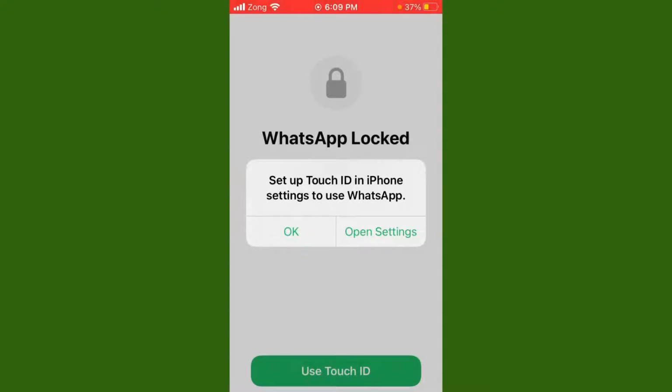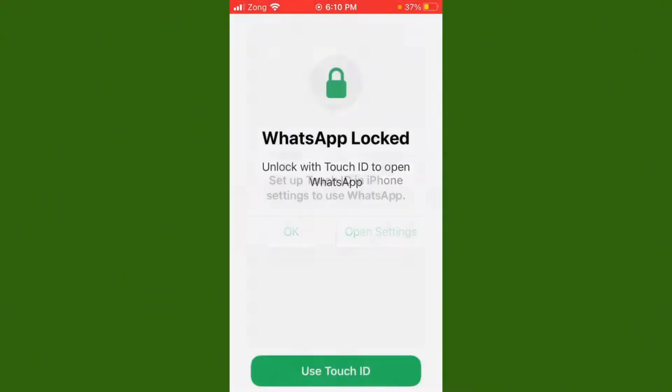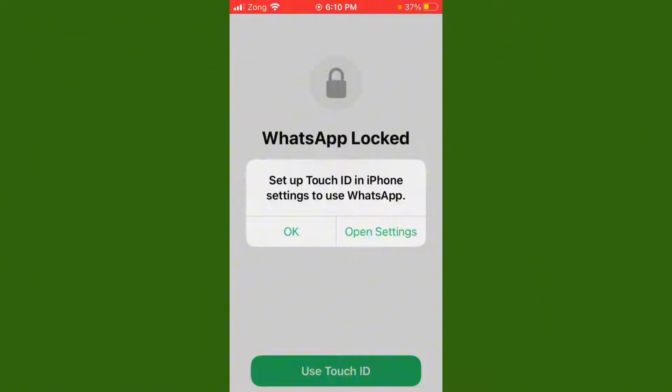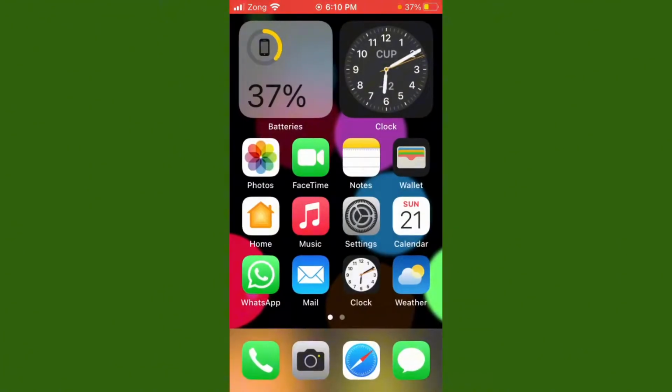So guys, in today's video I will help you fix the WhatsApp issue "Set up Touch ID in iPhone settings to use WhatsApp". When you are trying to open WhatsApp and facing this issue, I will help you fix this problem.